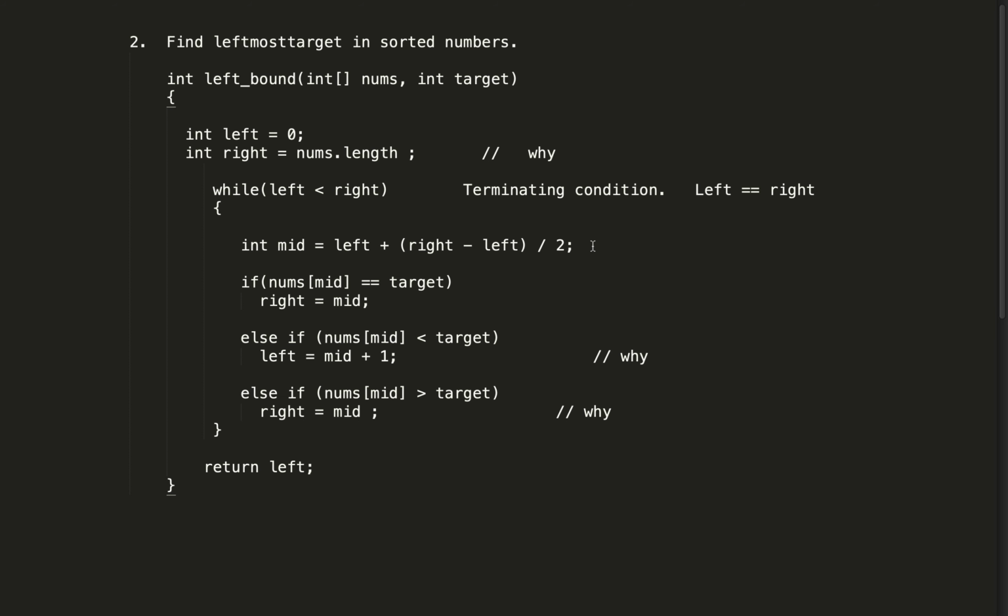Now we are finding a mid element, and here is one interesting thing. If your number matches with the target, you don't need to return anything. You just bring your right pointer to that element so that you can keep shrinking your left half to get that leftmost element. And if number is less than target, then you have to move left. Otherwise, if number is greater than target, then right will become mid. And at the last, we are returning left.